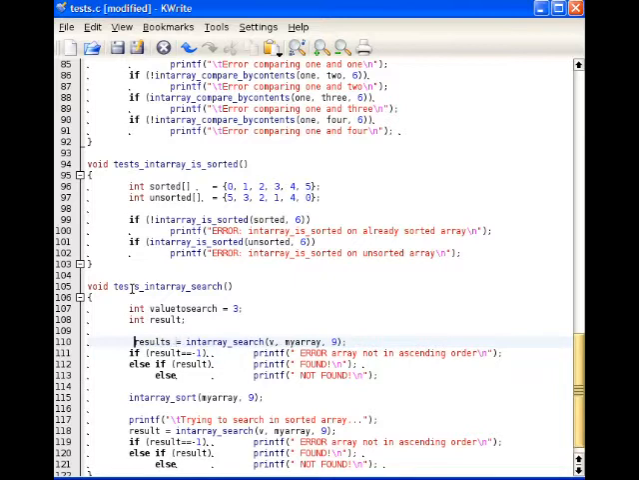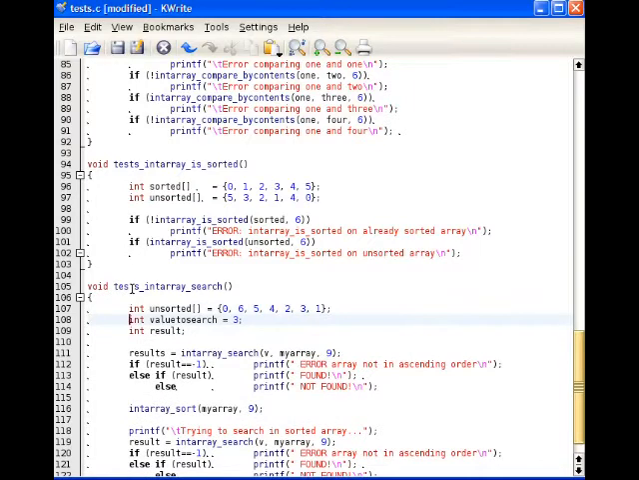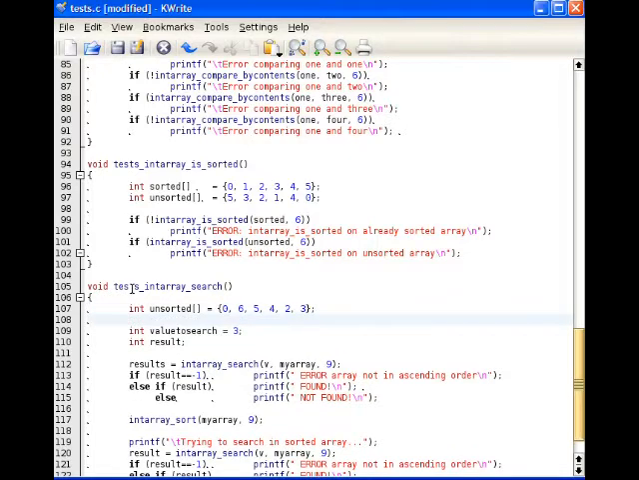Then I need an array. So I'm going to make my own array here. I need 3 different arrays, right? So an array that I'm going to call unsorted, which is going to be initialized to, let's say, 0, 6, 5, 4, 2, 3, 1. So 1, 2, 3, 4, 5, 6, 7 values. No, I don't need that many. Say just stop here. 1, 2, 3, 4, 5, 6 values should be plenty. So I'm going to have a test array of size 6, okay?